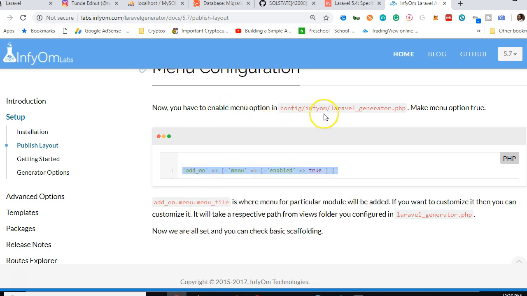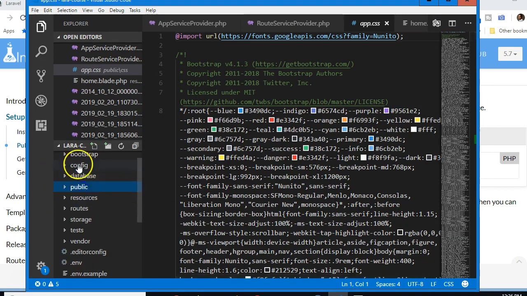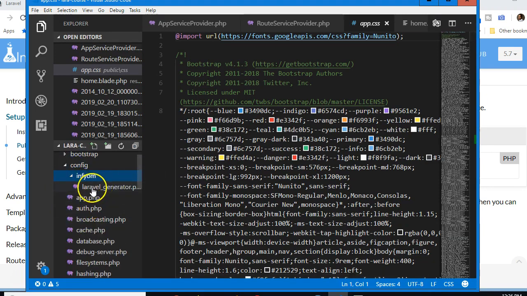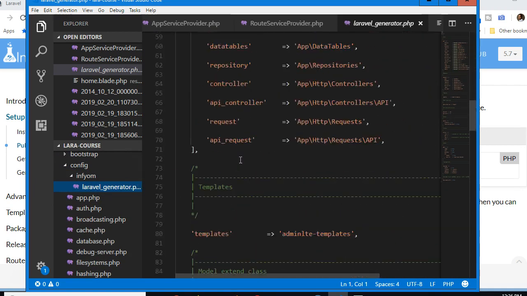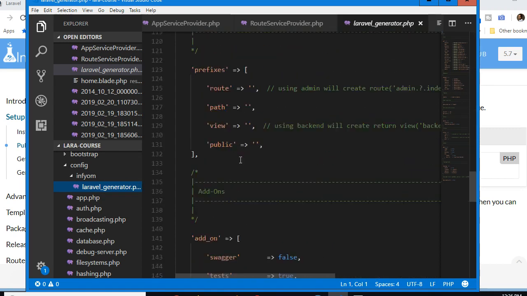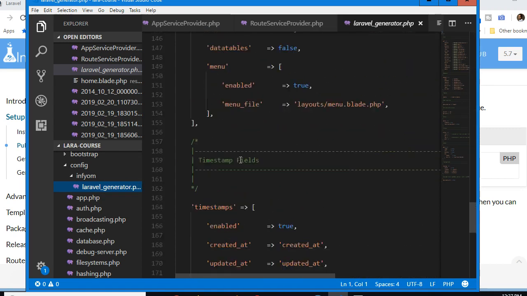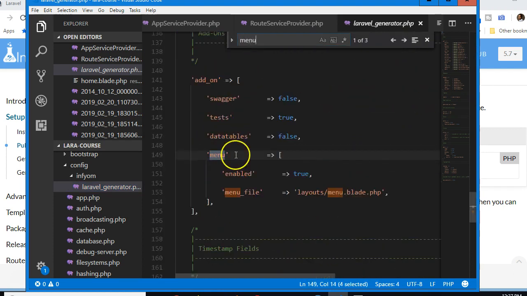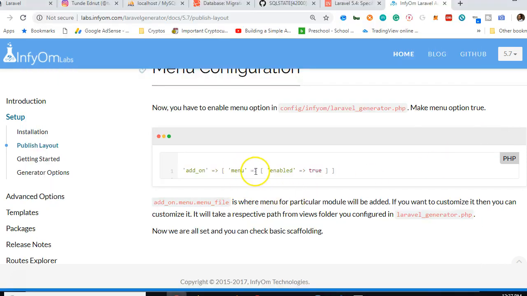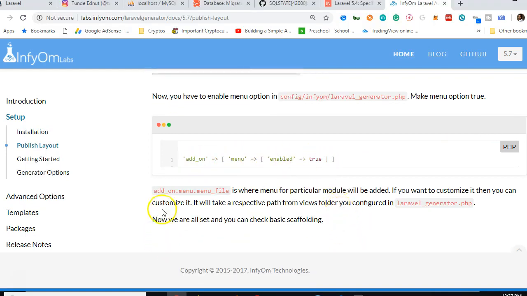Go to config InfyOm Laravel generator.php and make this option to be enabled. Alright. So we're going to go to config folder, InfyOm Laravel generator.php, and we're looking for menu. If you scroll down, you'll see menu. Usually I like to just search because there are so many settings here. What I do is Ctrl F, then type menu. Okay, see menu. So it's asking should it enable menu. It is true, so we just want to confirm. You see, add-on menu is enabled true, so it's enabled by default. So we keep going.